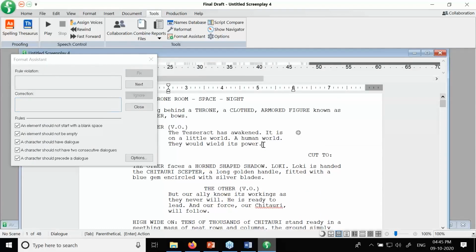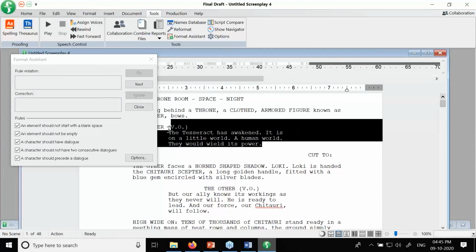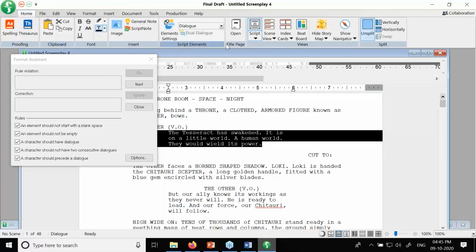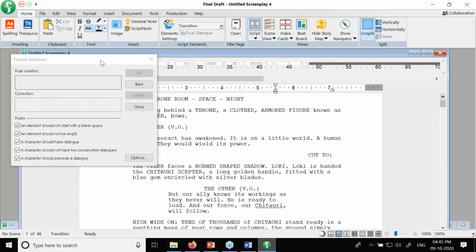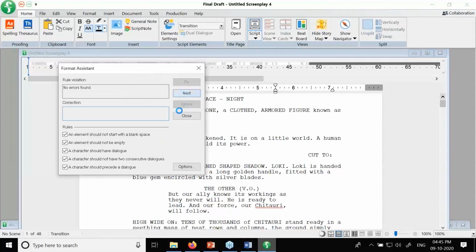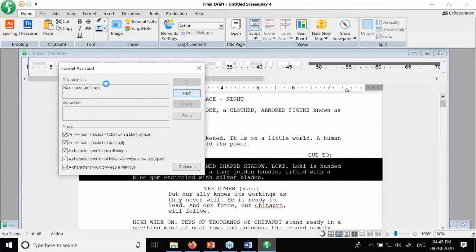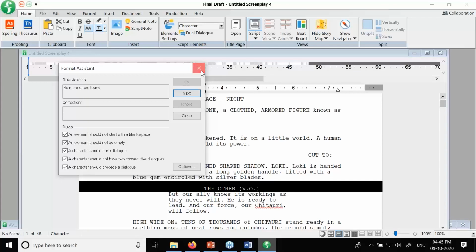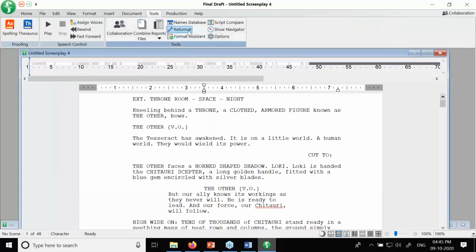So what I'll do, I'll just select that part, and this is my action dialogues. This will be my action. If I say next, no error found. See, that is the format assistant that we have in the tool.